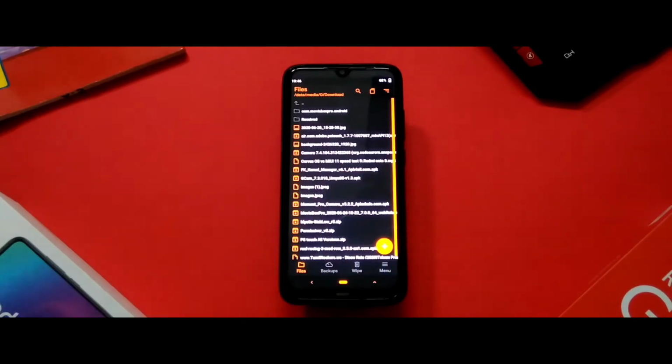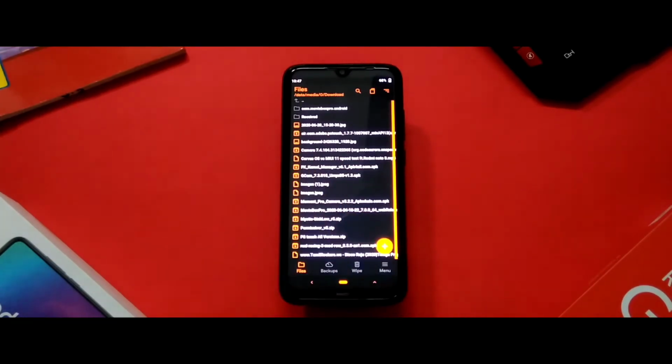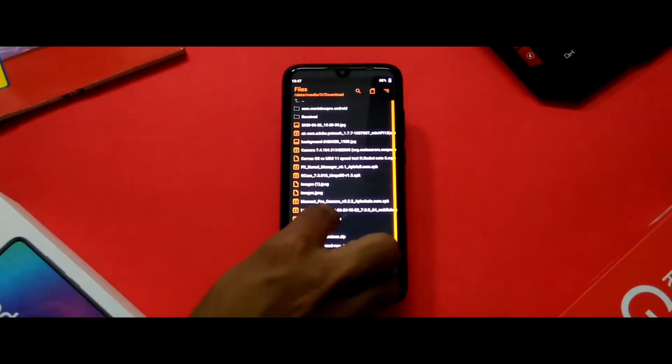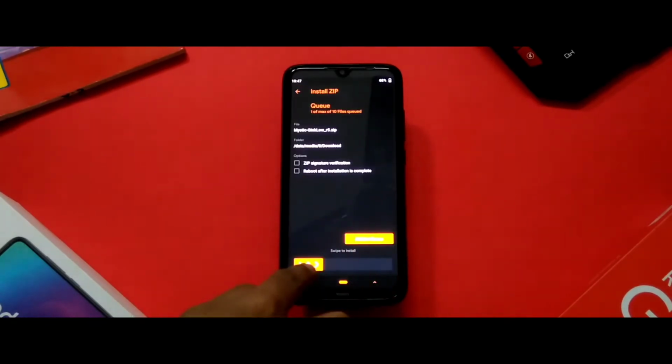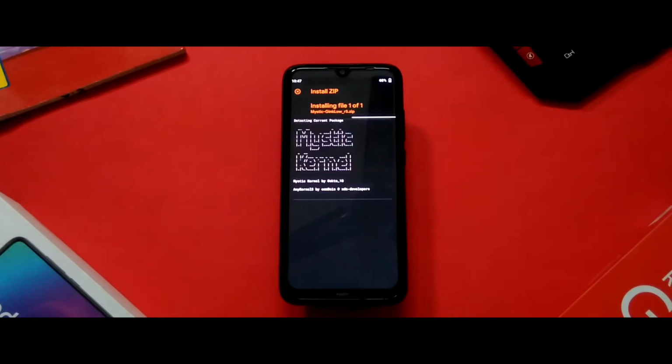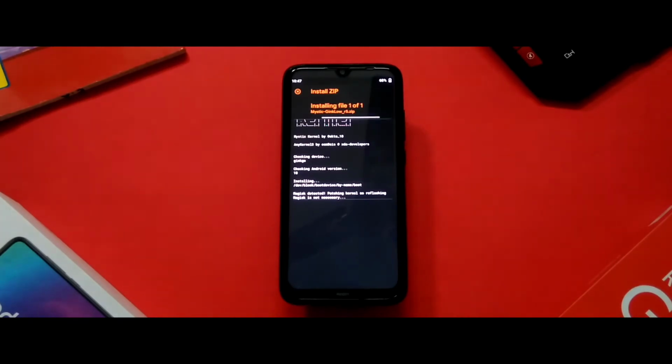I've downloaded it in my downloads. The kernel name is Mystic Kernel. You just need to click on that and flash it. As you can see, the kernel is now flashing. This kernel is made for the Redmi Note 8, but it is available for many devices. I'll drop a link for the kernel page where you can search for your device.